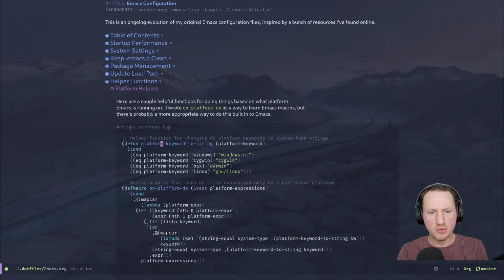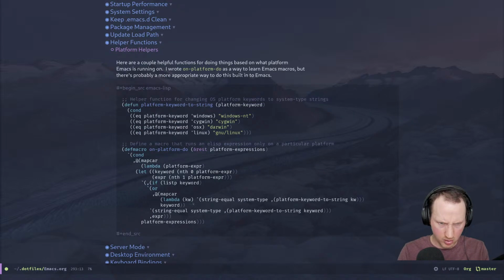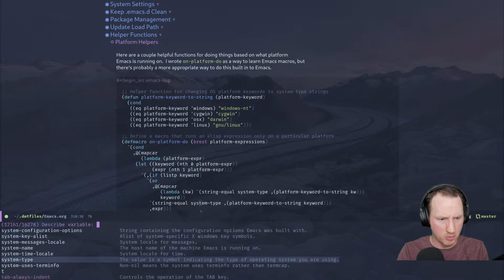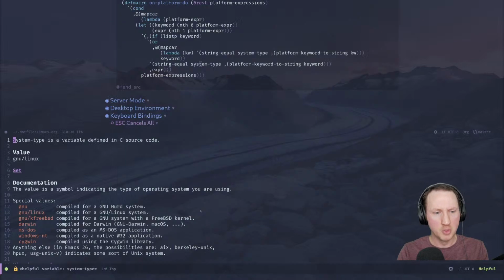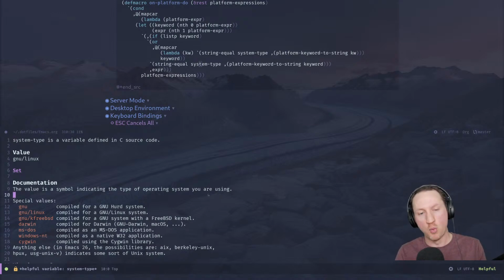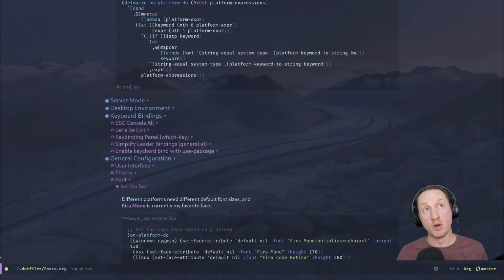And generally the way that you do that is to check the, what is it called? System type variable, system-type. It will tell you what the system is. So there's a list of values here for Windows, Darwin, which is Mac OS, and GNU/Linux, etc. So that's one way to do system or OS specific behavior in your same config file.